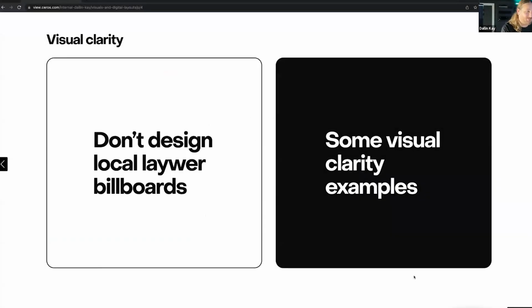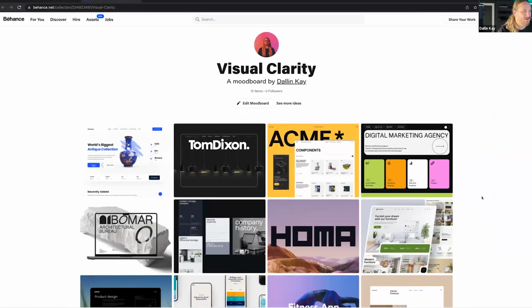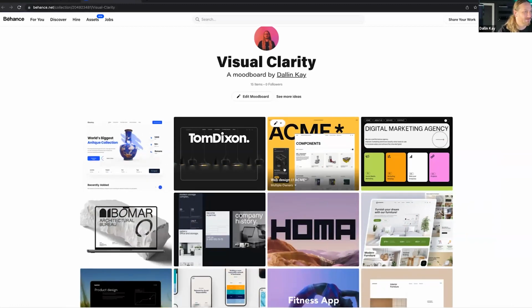So the whole idea here is you need to simplify your designs and add some simplicity and clarity to them to invoke confidence in your viewers. So let's look at some good examples of designs that incorporate this well.